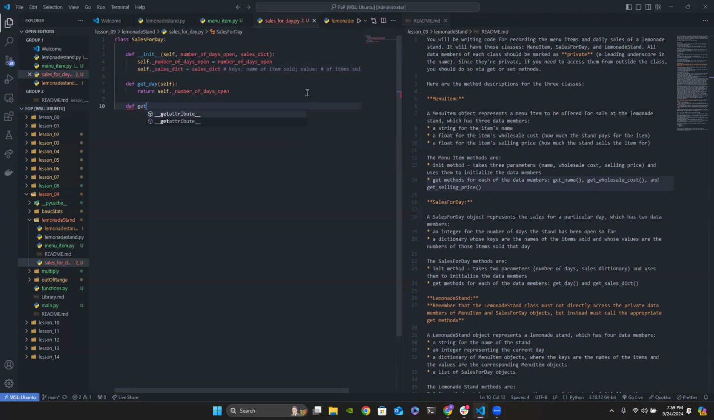Define get sales fixed, return self dot underscore sales fixed. All right, pretty plain and simple. That takes care of that class. Now, finally, is the actual eliminate step, right?